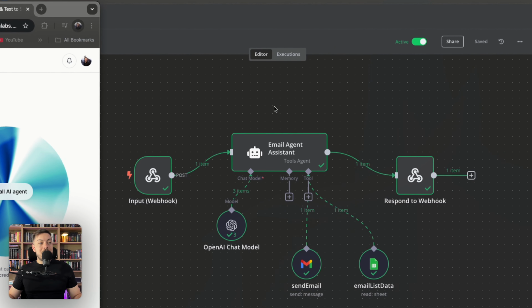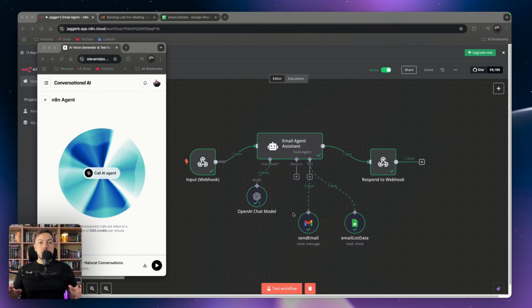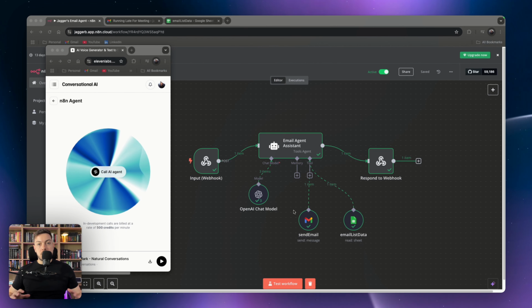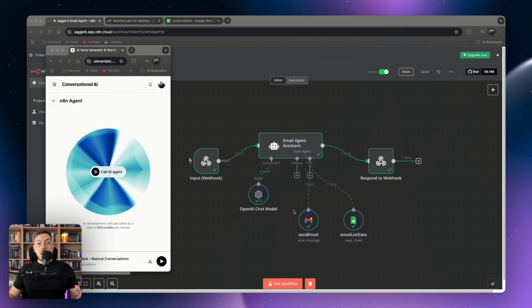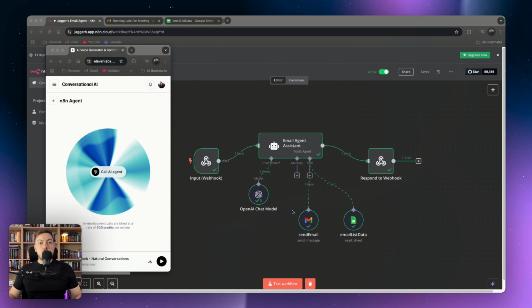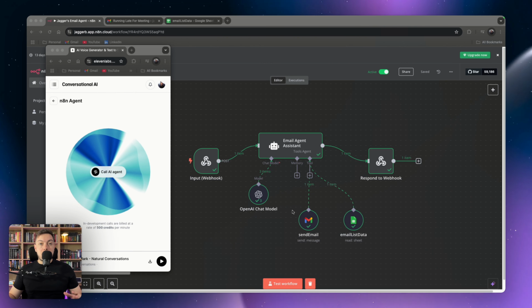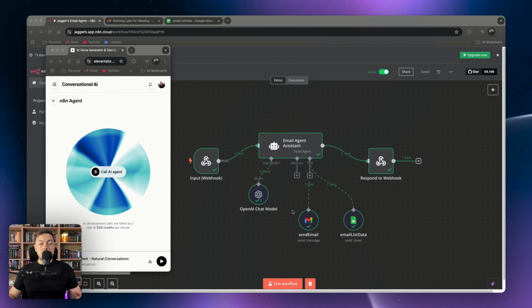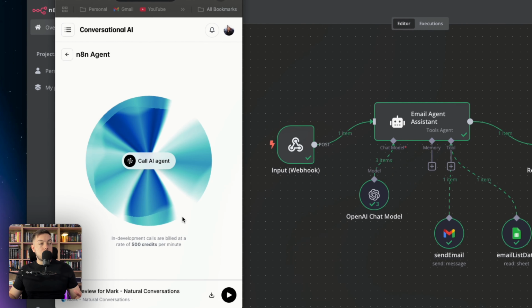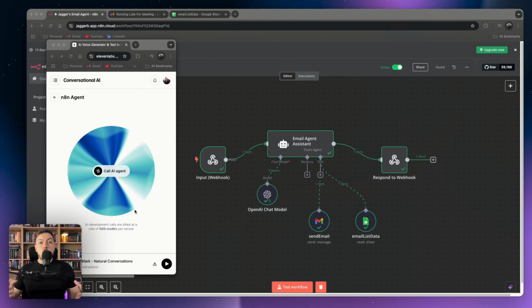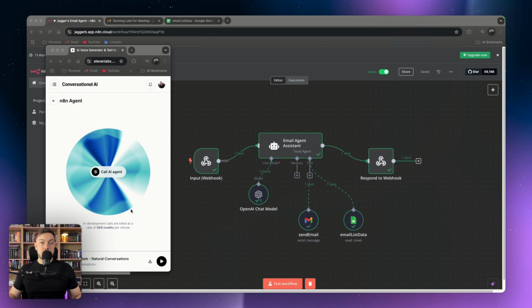Alrighty, so we are in n8n. We got the workflow up, and I'm going to step through it from a high level first, and then we'll go into the details. So on a high level, there's four main steps. The first one is that the user speaks to the AI. So they will tell the AI assistant through our voice agent over here via ElevenLabs what they want to say and who they want the email to be sent to.